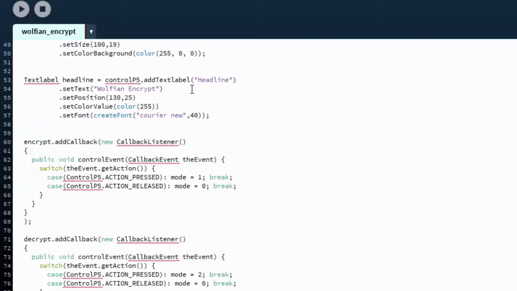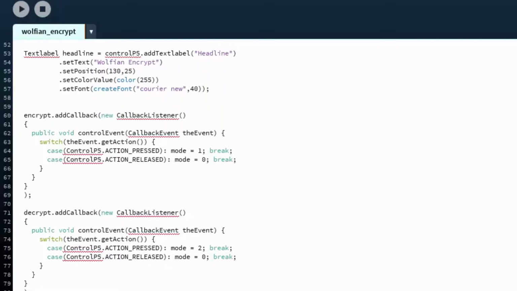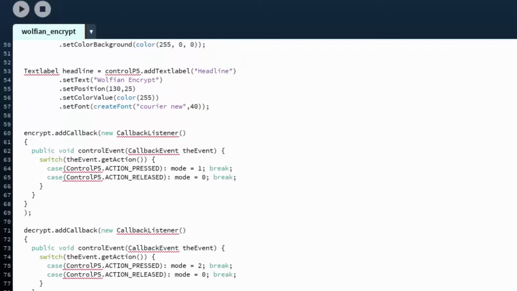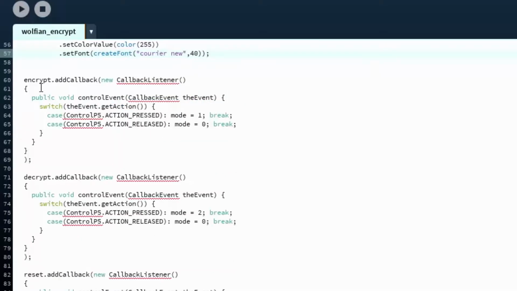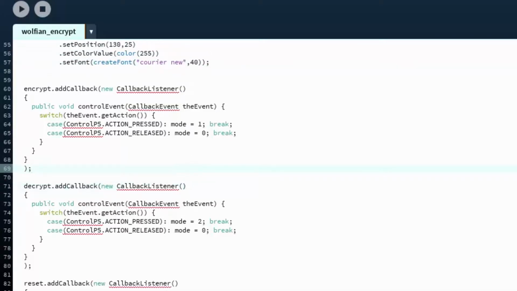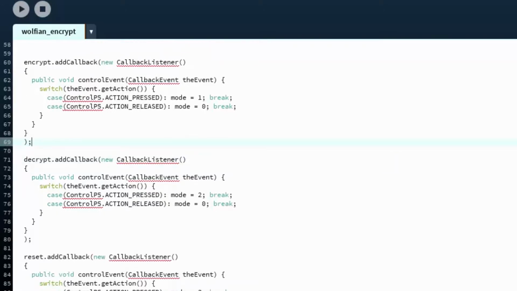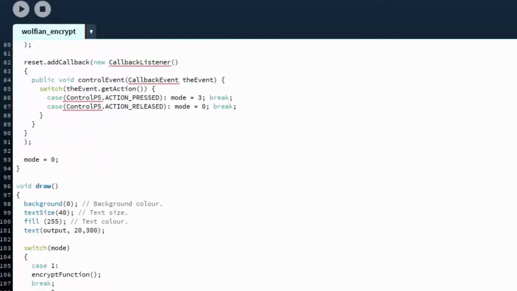The text label headline is where I'm going to write the name of my project. In my case, the name of my project is Wolffian Encrypt. The font that I have used to display my Wolffian Encrypt is Courier New and the font size is 40. The encrypt.addCallback function is going to be used to encrypt our data, and decrypt.addCallback is going to be used to decrypt my data. So these are going to be called whenever I hit the encrypt or decrypt button. And if I have clicked on the reset button, it should call back the reset function.